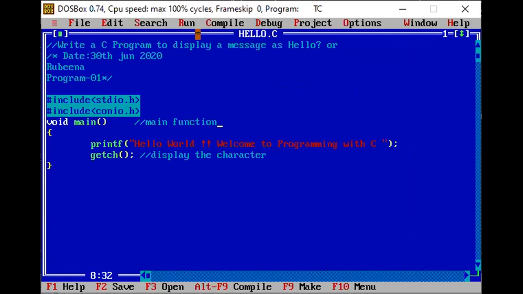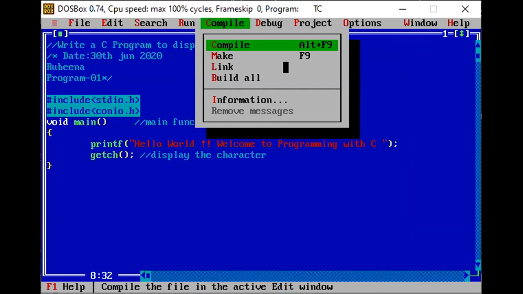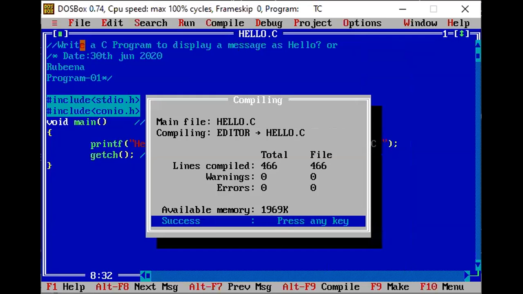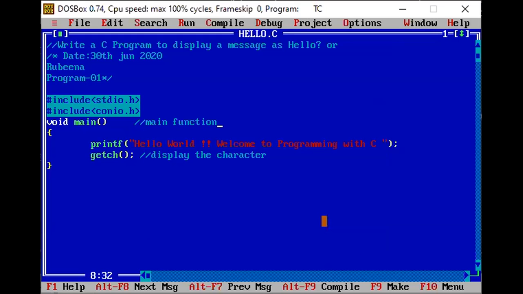Now the next step is to compile the program. You have an option over here as compile. The shortcut key for this one is Alt plus F9. You are seeing that there are no errors and no warning messages, and it is telling that it successfully completed. Press any key. So I'm pressing any key over there. My program is error free now.